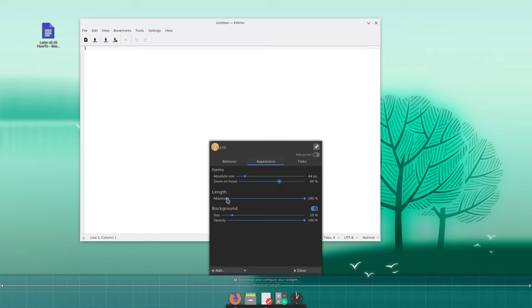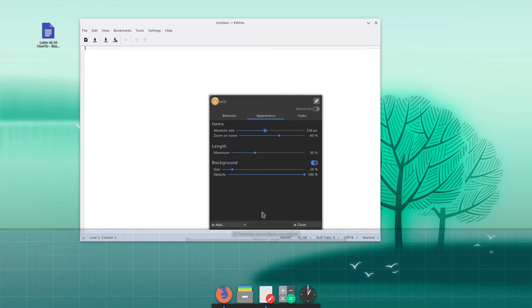We can also change our dock maximum length. We can use it in order to limit our items inside a specific area. When our items exceed this area, they will start shrinking. Maximum length value is always respected. We will demonstrate an extreme example.